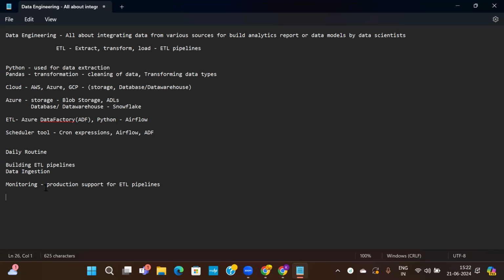There will be roles explicitly only for production support. It depends on the organization, whether there is a combination of development as well as support, or they are looking only for support roles. It depends on the organization.